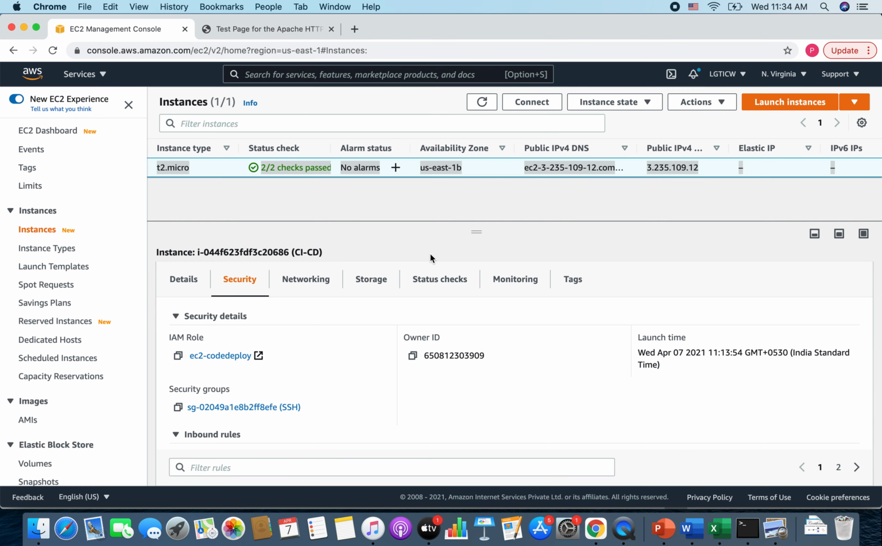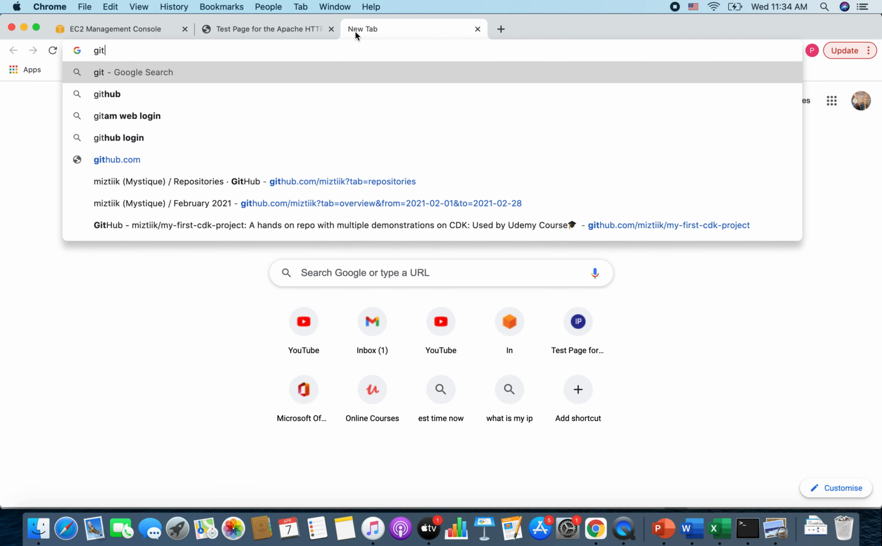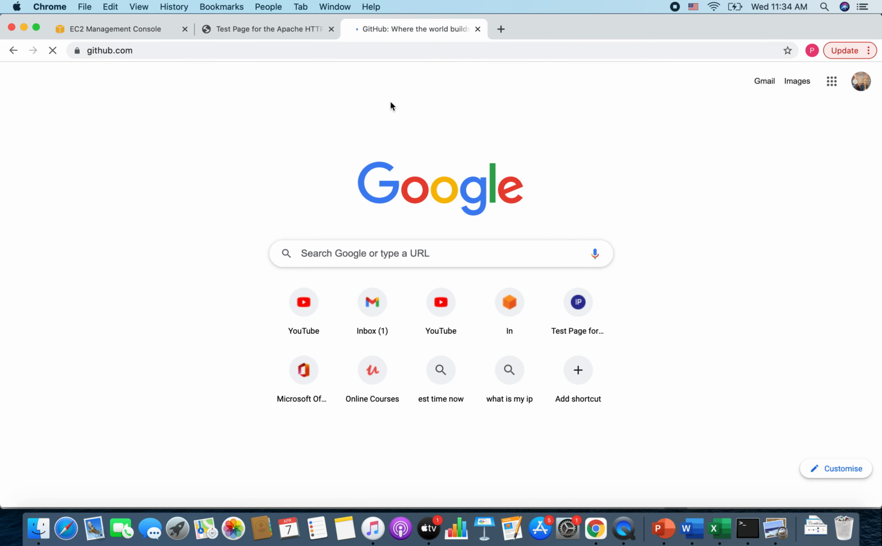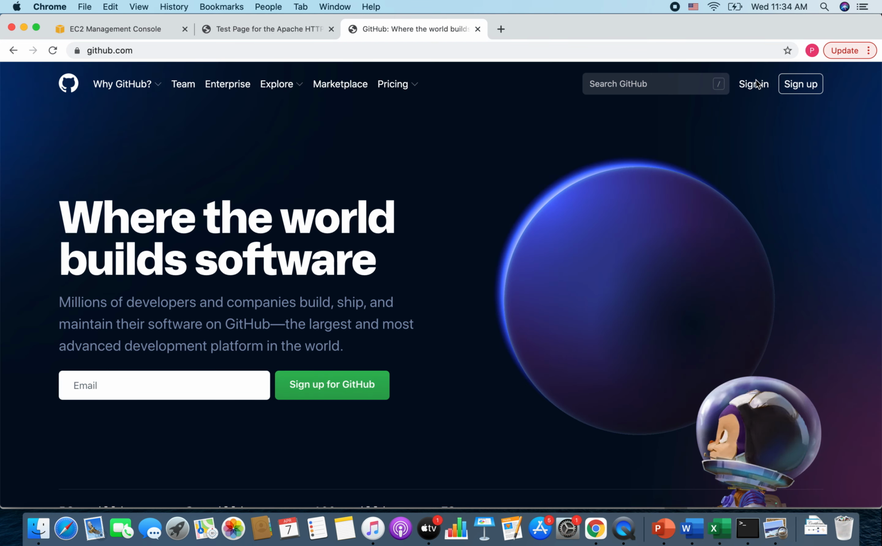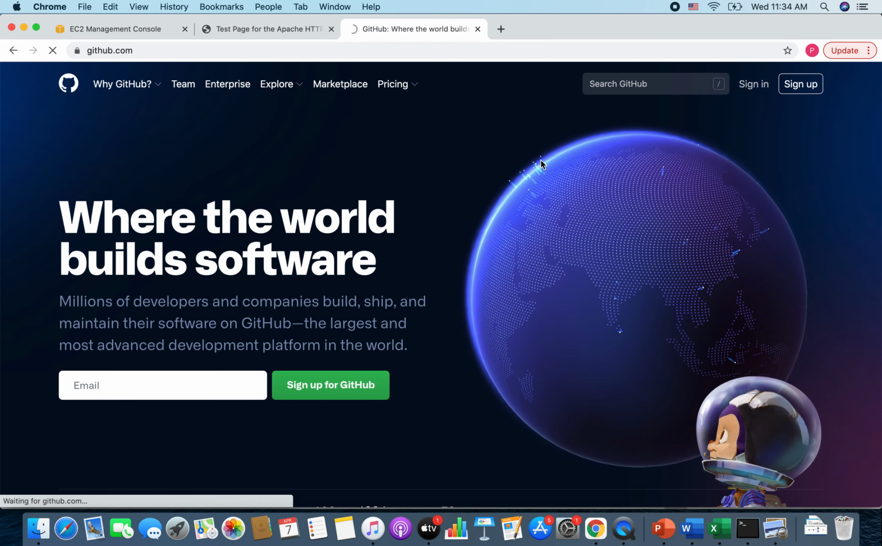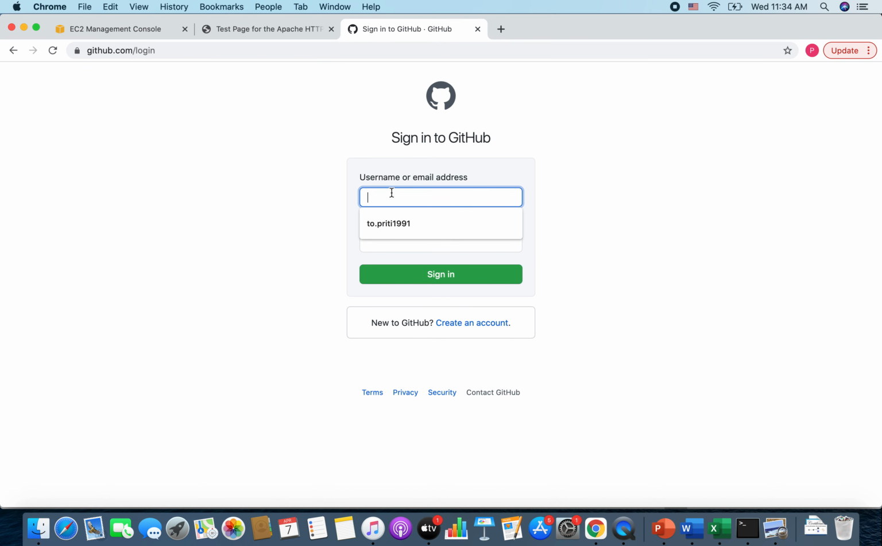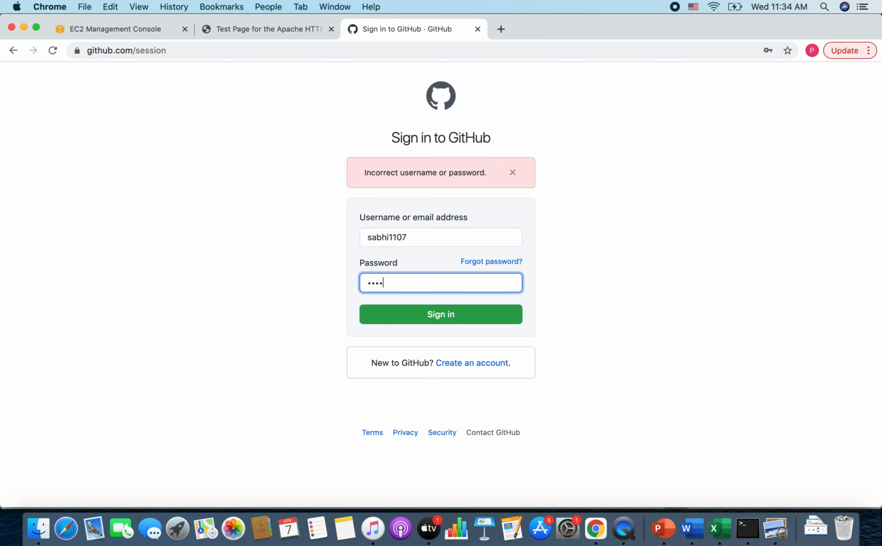Okay. Now, as part of the process, let me log into my GitHub, github.com, sign in. Okay. I hope I remember my password. Nope.